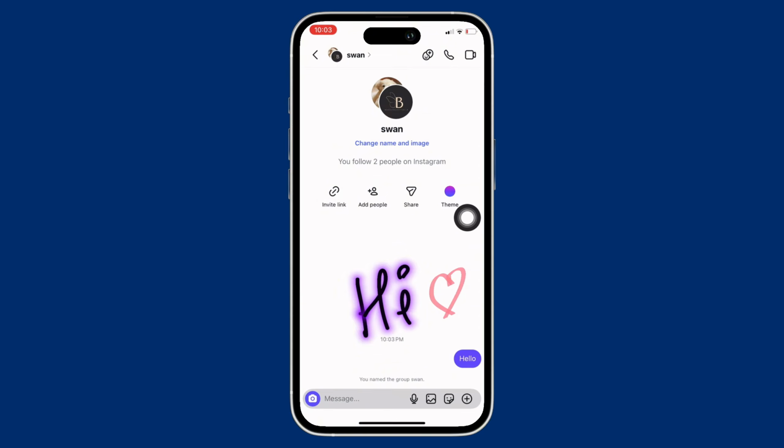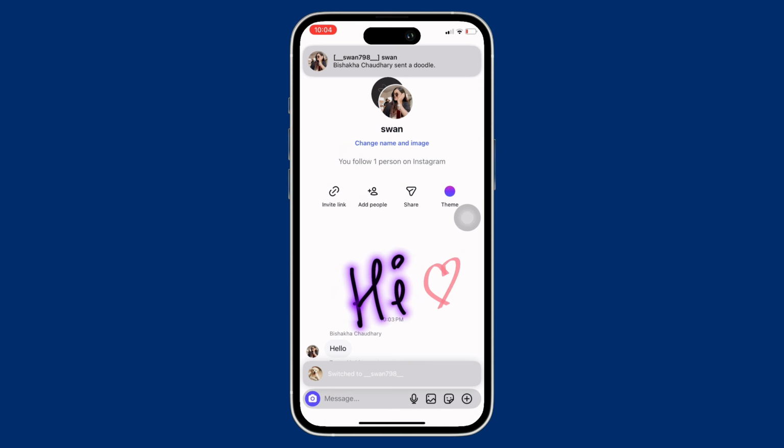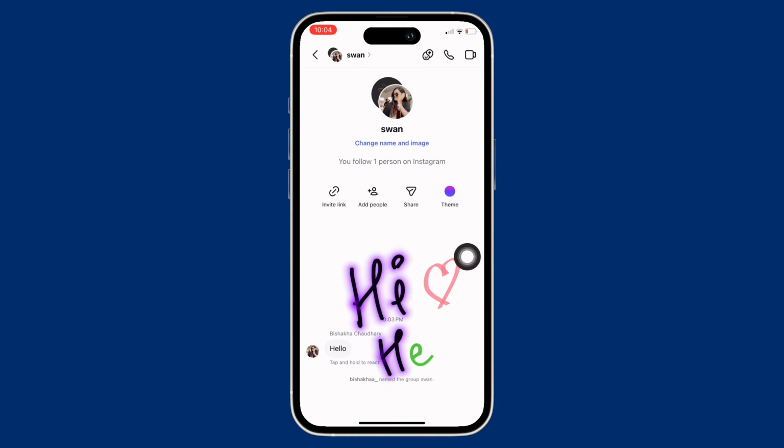Once sent, the receiver will receive the doodle that you just sent on the chat, and they can then go ahead and edit the doodle in that particular interface itself. So, this was about how you can add or send doodle in Instagram chat.